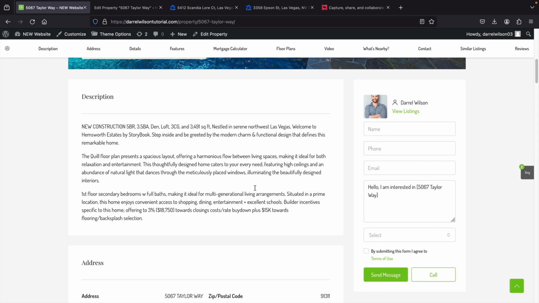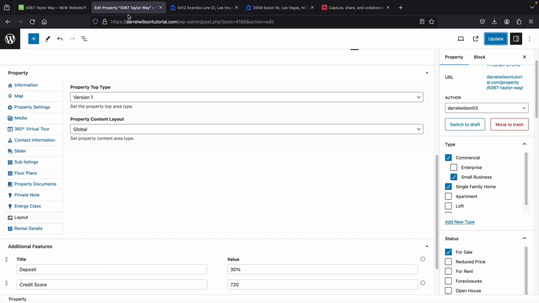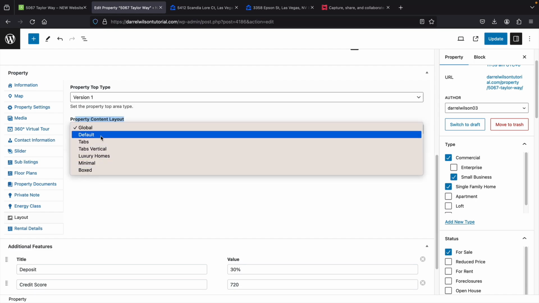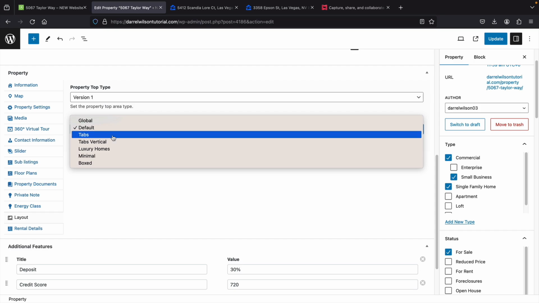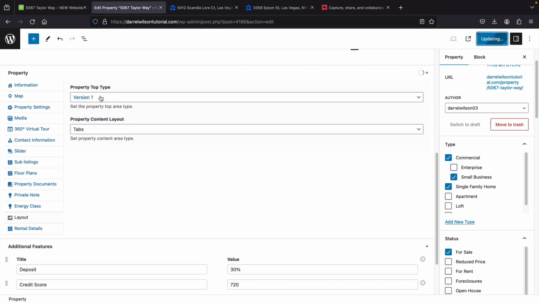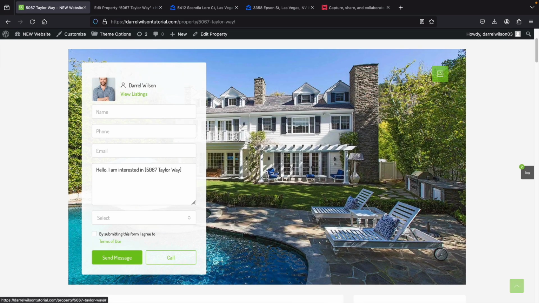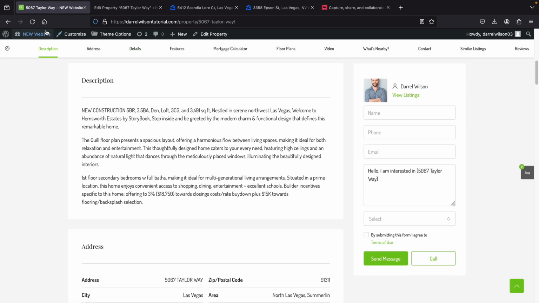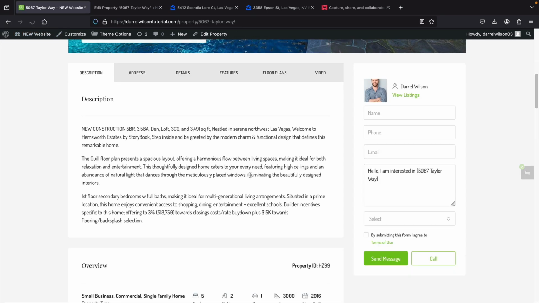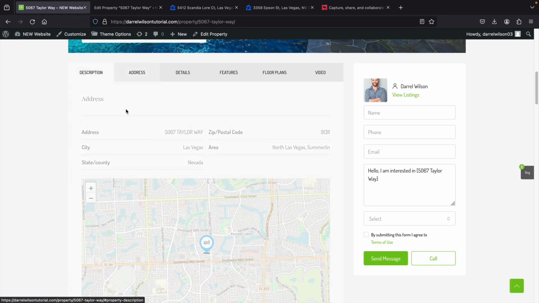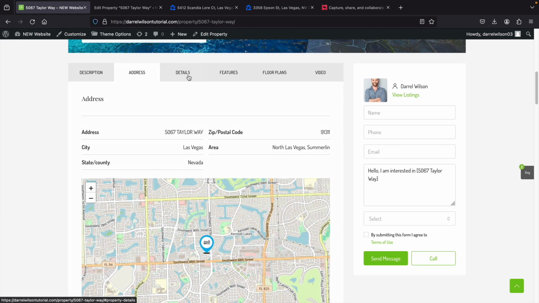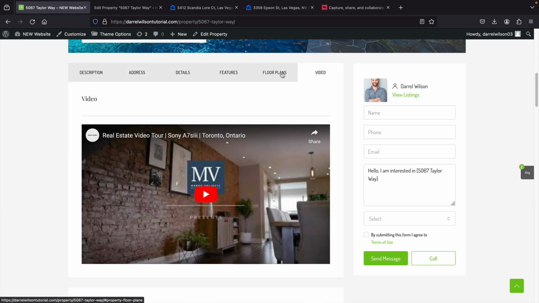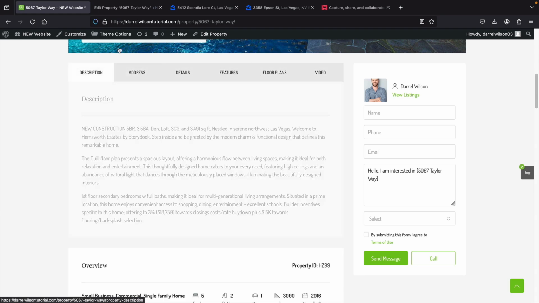Now we can also change this section below that. So over here, you'll see that property content layout also has different styles as well. We have defaults or we have tabs, and you guys can mix and match this. So the property top type will control the actual top right here, right? And the content will actually change the content layouts. So now let's refresh the page. And you'll see now, instead of users having to scroll, it just puts them in tabs right here where they can go ahead and just check everything out like that.